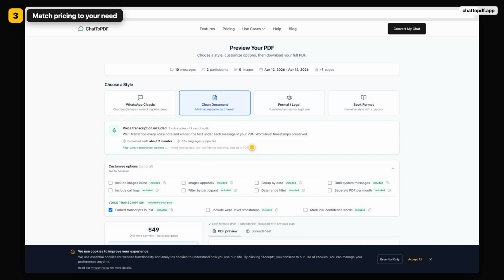Criterion 5. Pricing. Match the model to your need. It's pay once per PDF here, no subscription, no account, which fits the most common case, where you need a conversion once or occasionally, not every day. If a tool pushes a monthly subscription for what is fundamentally a one-time job, ask yourself whether you'll actually use it enough to justify that, or whether you'll forget to cancel. And watch for tools that hide the real price until the very end of the process.